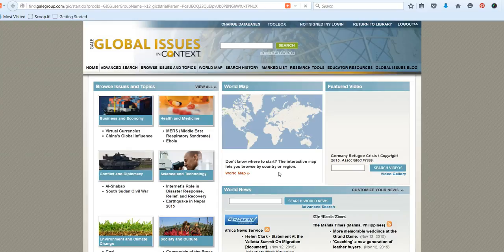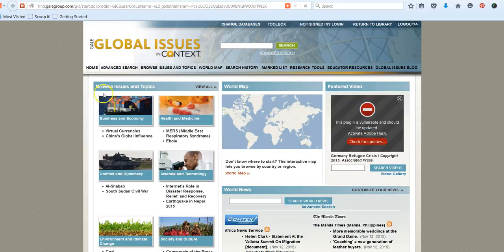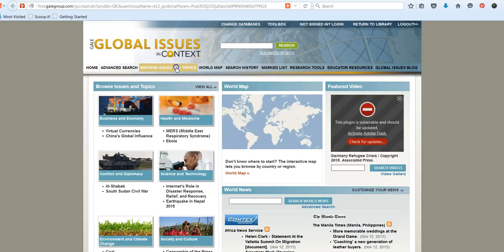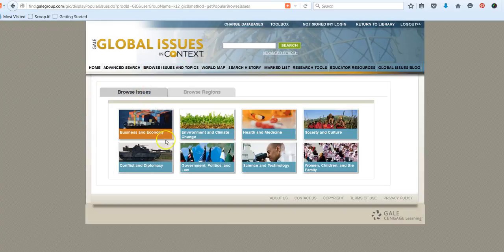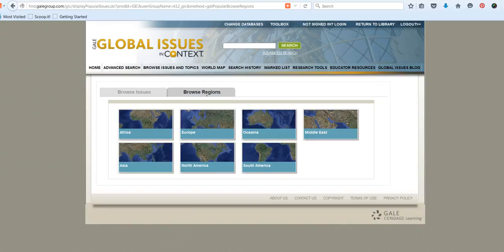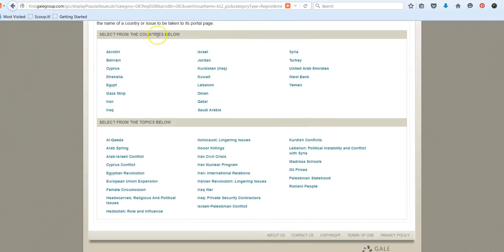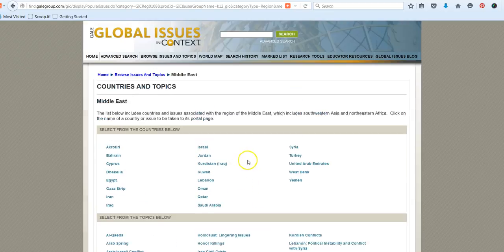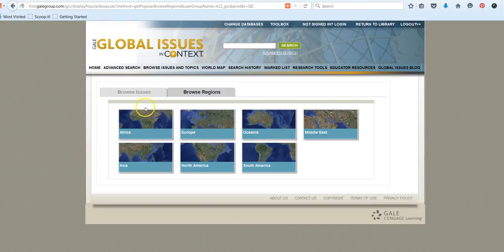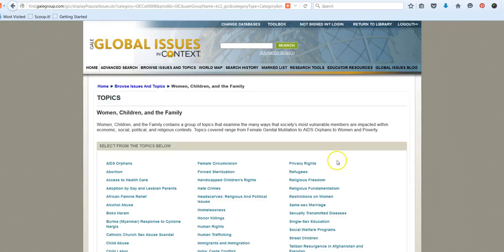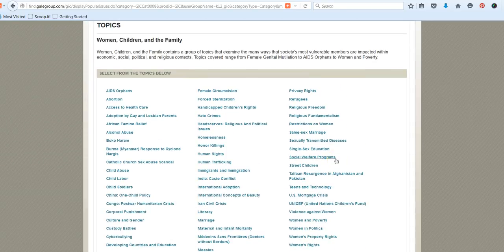So it works pretty much the same way as the other in-context databases. You have topic guides by subject area, so you can search that way. You can also go to Browse Issues and Topics, and you can either browse by category, or if there's a particular region of the world that you want to focus on, then you could browse by country or region and then topics below. So a lot of people like to search by regions, or you could always go to the issues. If you don't see a topic guide that's the exact fit for what you want, here I see human trafficking, and I could go to that.